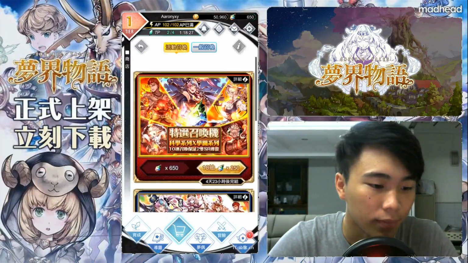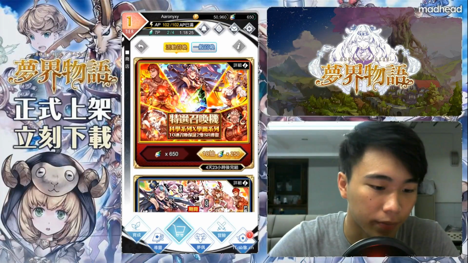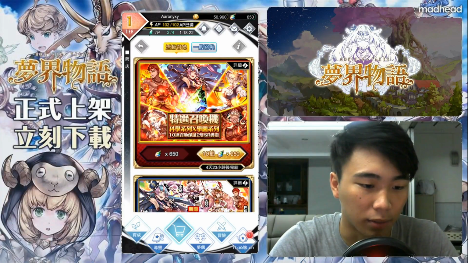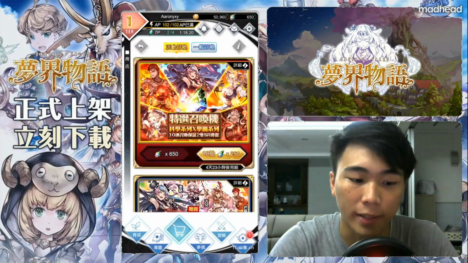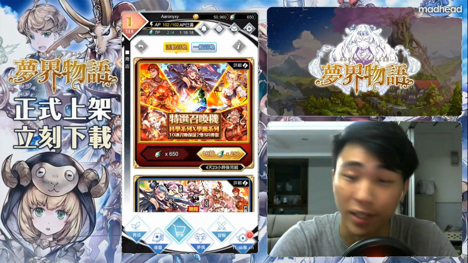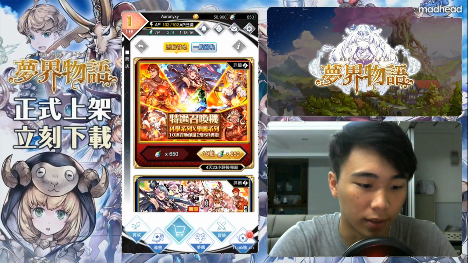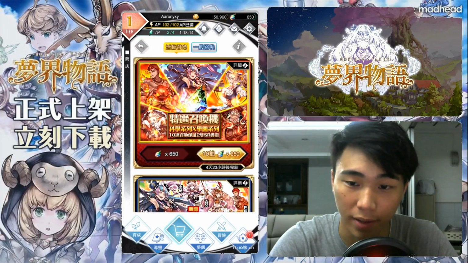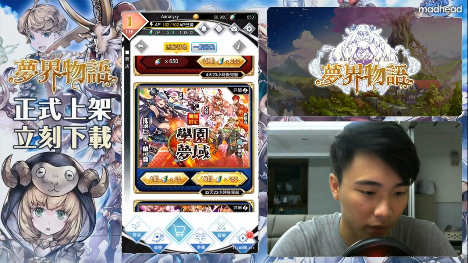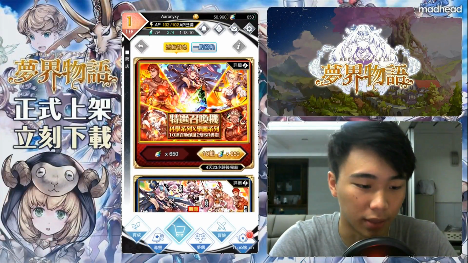Oh, this is new. You can see there are two pages as well. The first page is the event that is going on. This 10抽 thing is an event that I have not seen. It's a new day, so this event just started.